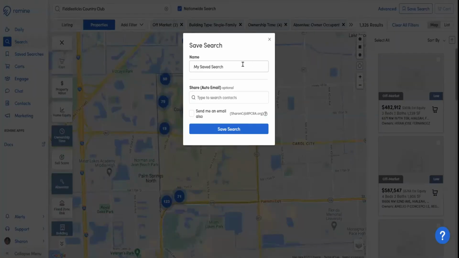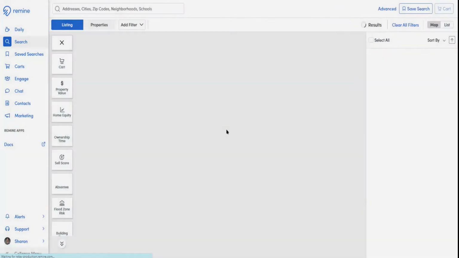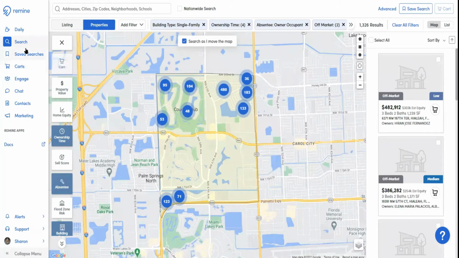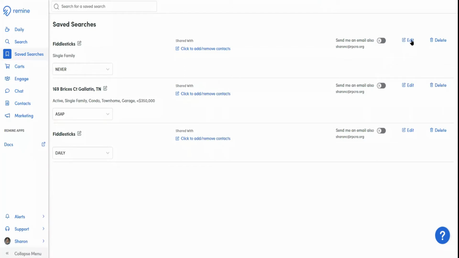So we would just click on Save Search, give it a name. So we could just call this Fiddlesticks, for example. We can share that in an auto email if we want to. We can send a one-time email if we want to, or we can simply save the search, which is what I'm going to do. And then you will find that saved search here under Saved Searches. I can edit the search and I can delete the search right over here. So those are your saved searches.